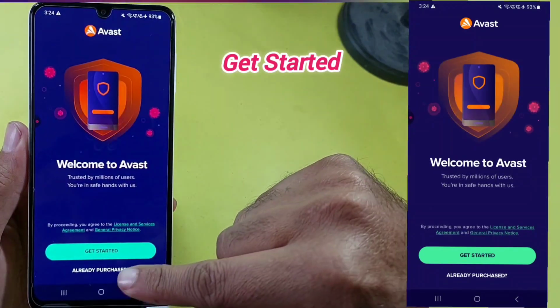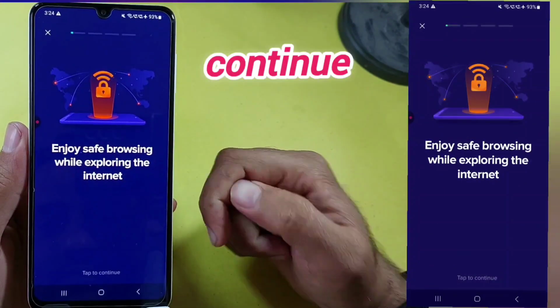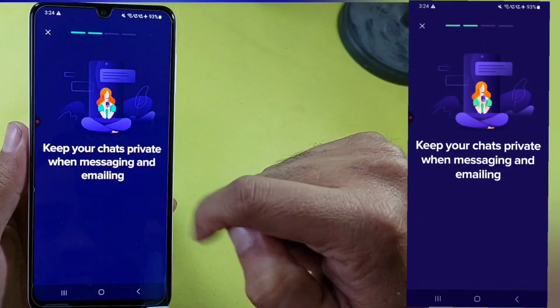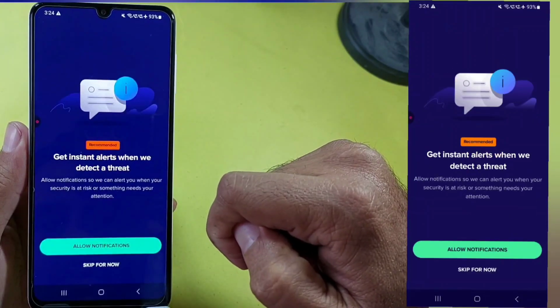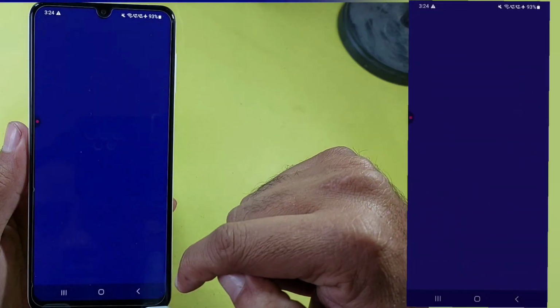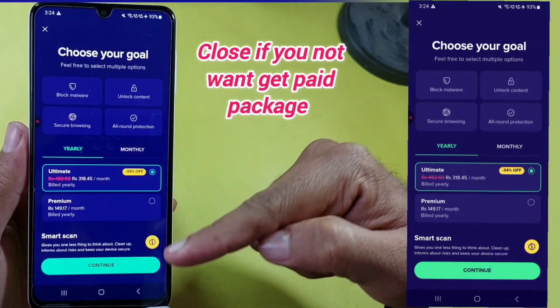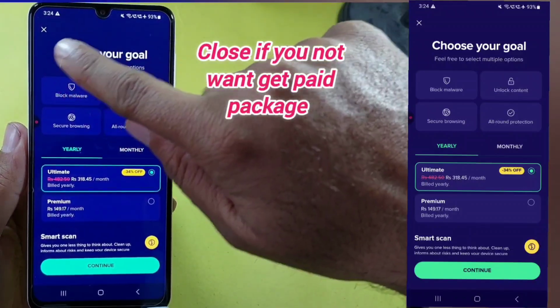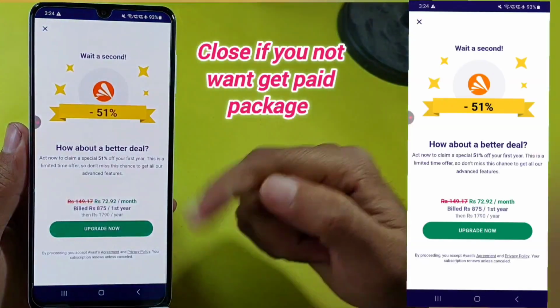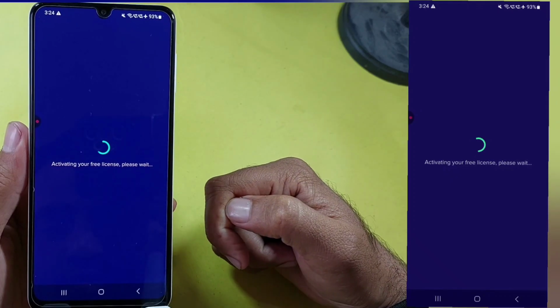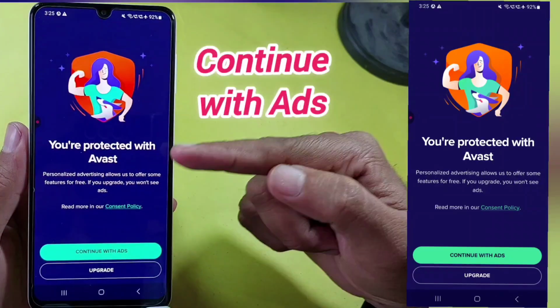Get started. Continue this. Tap again on screen. Allow this. Close this. If you do not want to get paid packages, just close again. Continue with the ads.